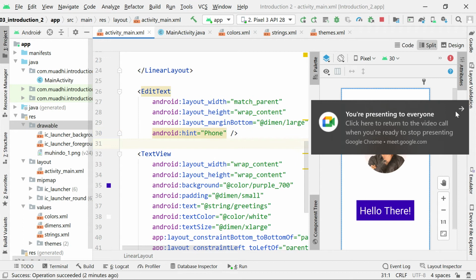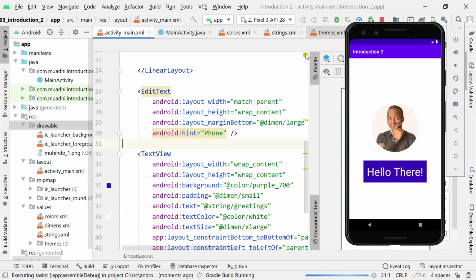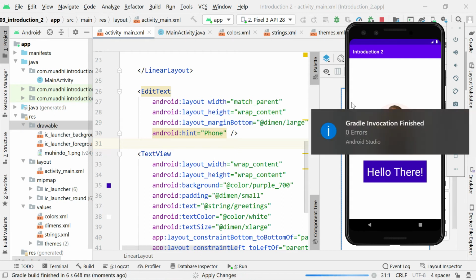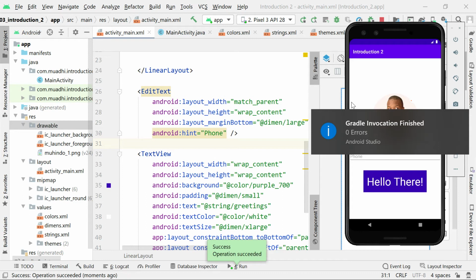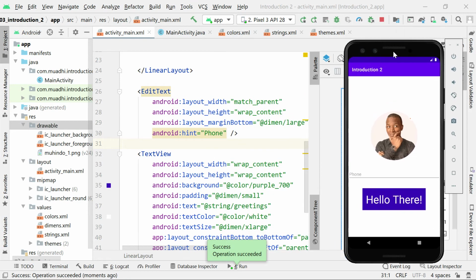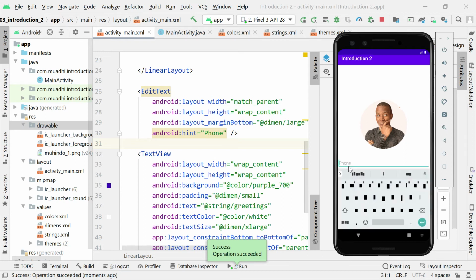So let us run it and see how it will look on a mobile. I just simply click on restarting the activity. It will process, and then we will see what we get. Okay, so you see we're having this one here. So edit text will enable us to get the data from the users, as you can see here.